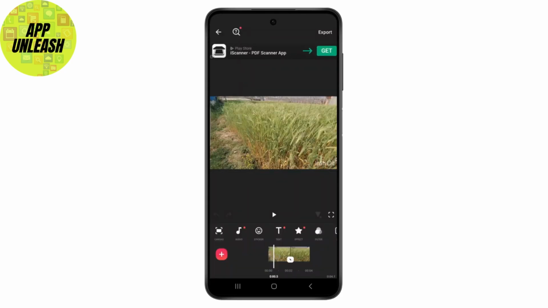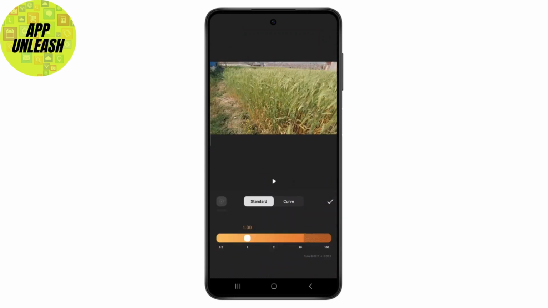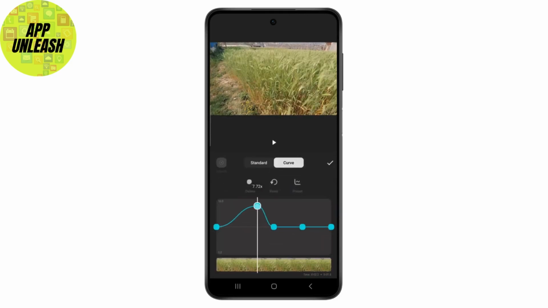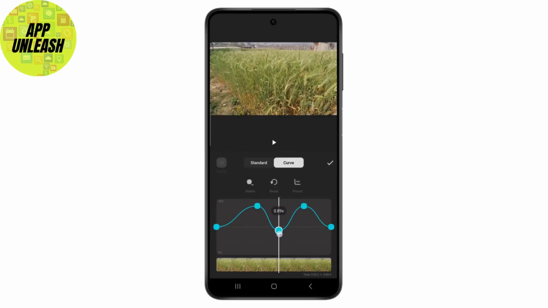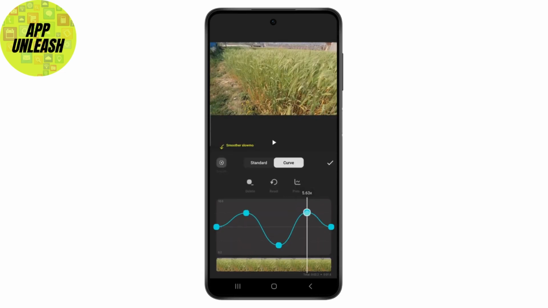So to simply stabilize the video, just tap on that particular video or the section of that video and just scroll to the right over here. On the screen you can see the speed option, just select it. Once you select it, you can see the curve section, just tap on this. So basically you can readjust the position of your video just like this, and that is exactly how you can easily stabilize the video in Inshot.